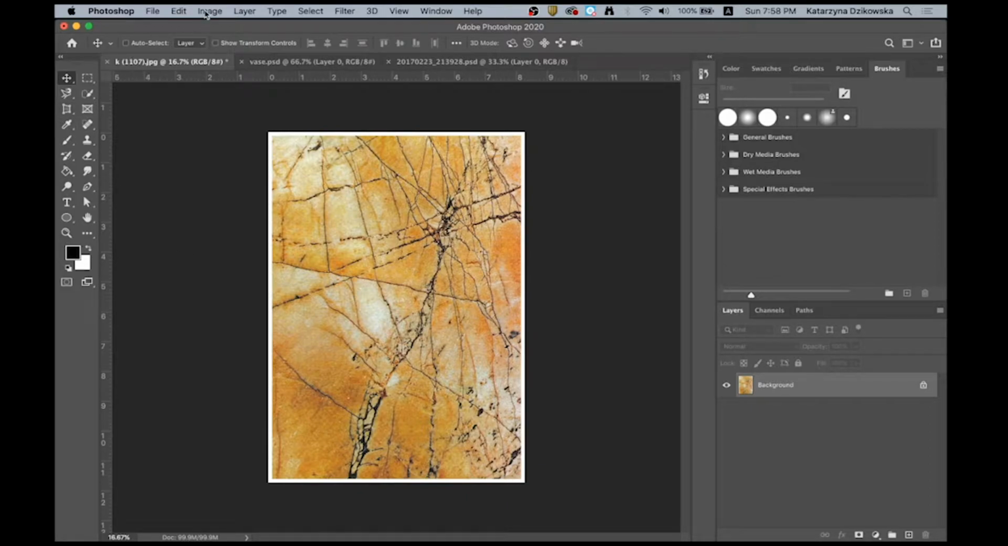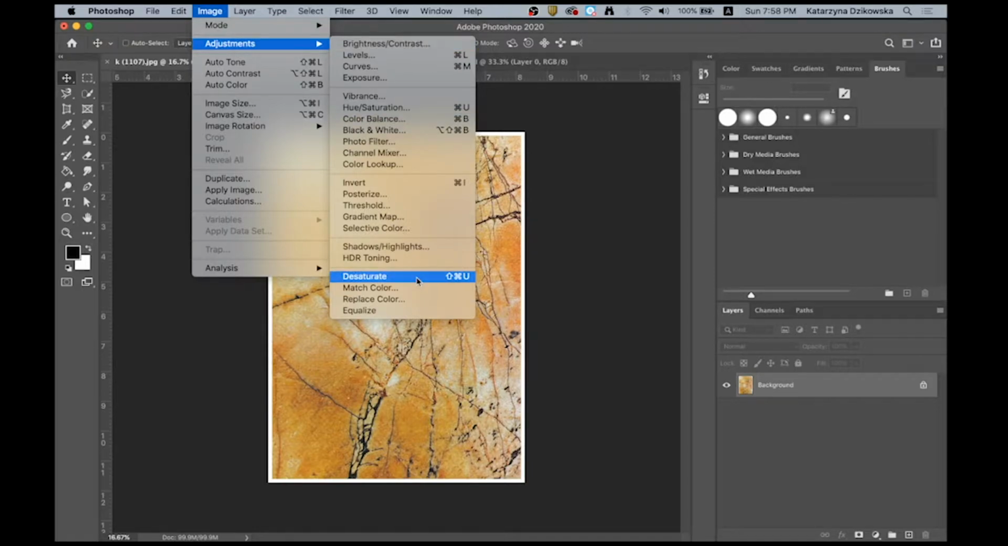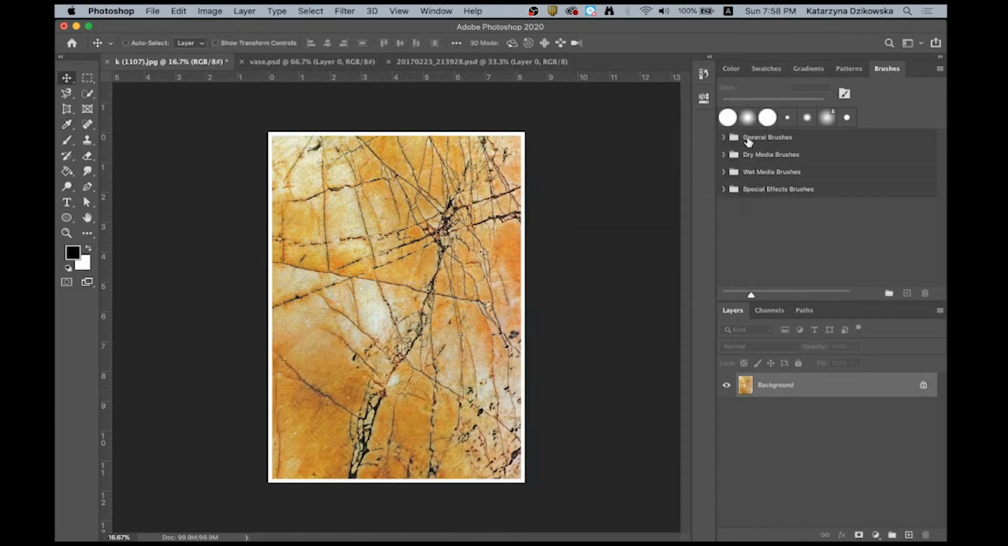You can find adjustments in Image, Adjustments, and here you've got a wide selection of adjustments that you can apply to your image. So just looking at a few of them, brightness and contrast will change what it says. You can make an image darker and lighter.